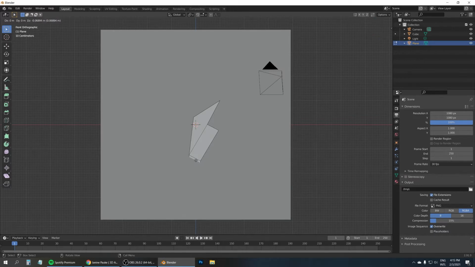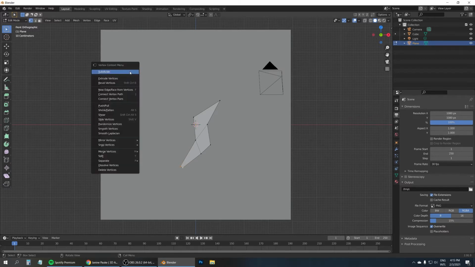Let's see. I'm extruding. Just extruding some edges of this slightly misshapen plane. How is this going to turn into lightning? That is a really good question. Hey, it's starting to look like some kind of lightning. All right, I'm going to use X. No, let's see. Where's the merge function? Merge vertices. There it is, at center.